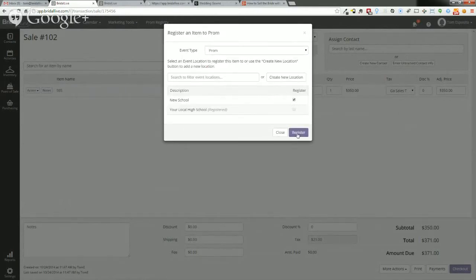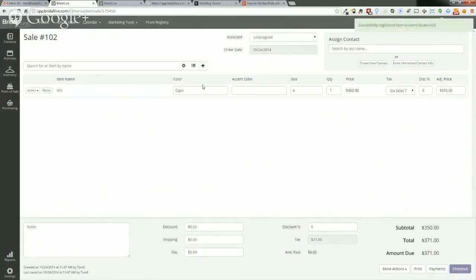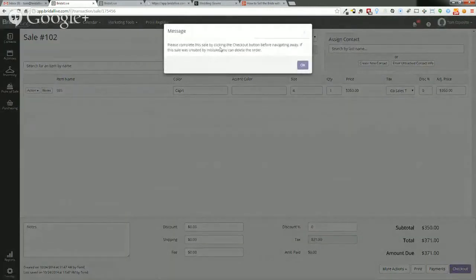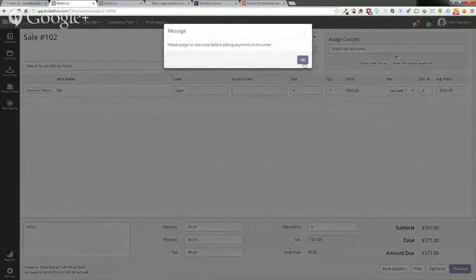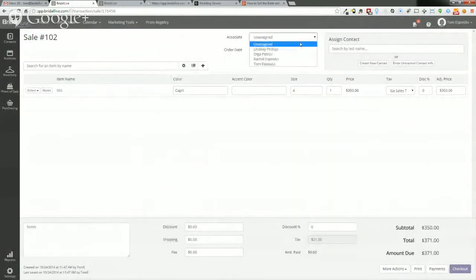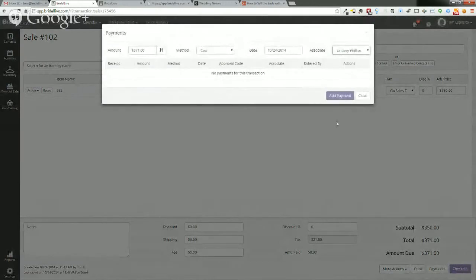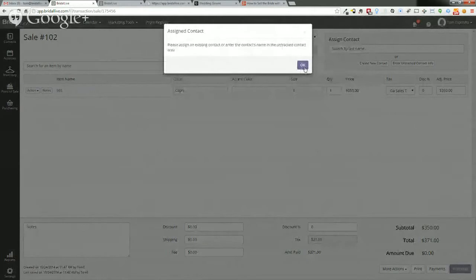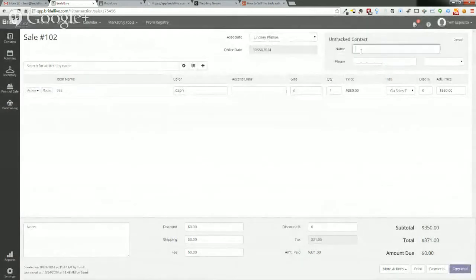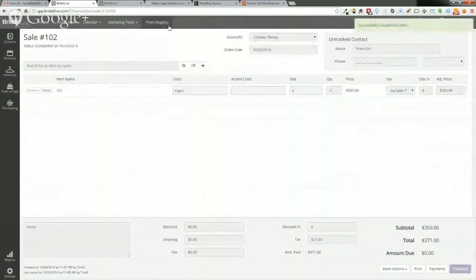You could go ahead and just register it there as well. So now if we go back and look at our prom registry, oops, I can't leave the screen without paying for the order. So let me go ahead and make the payments here, add payment, check out. Oh, I had to put somebody on here. Prom girl, check out, yes.